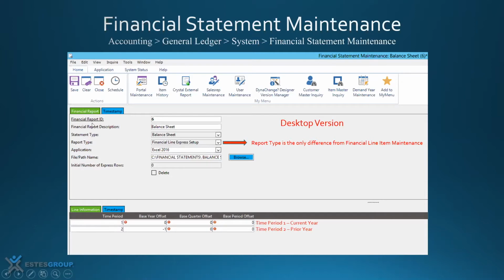The financial report ID is system assigned, so you have to leave that blank and the system will assign it. The financial report description will be the name of your report. The statement type has a drop-down box, and your choices are balance sheet, profit and loss, or other. The reason to select the appropriate one is that it ties to your general ledger chart of accounts, if you flag them as a balance sheet account or a revenue or an expense account.